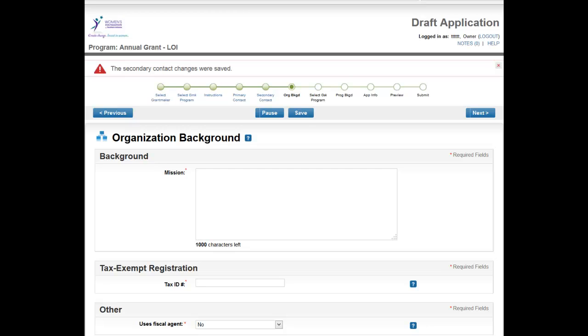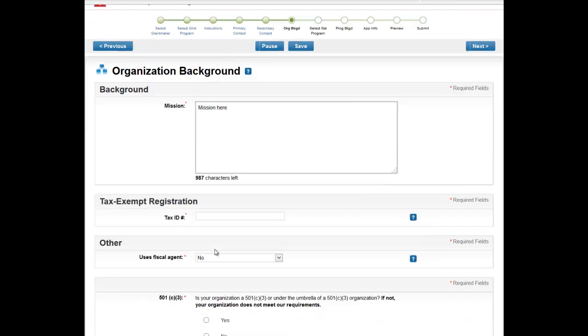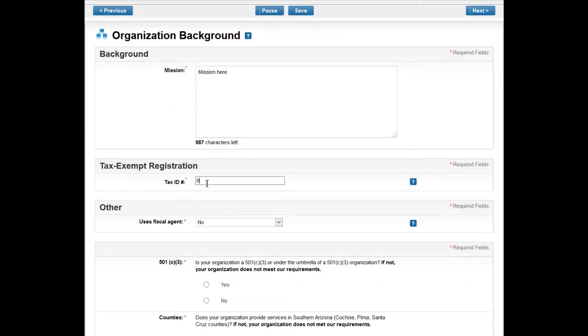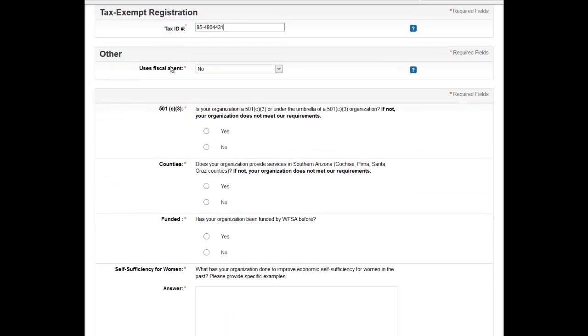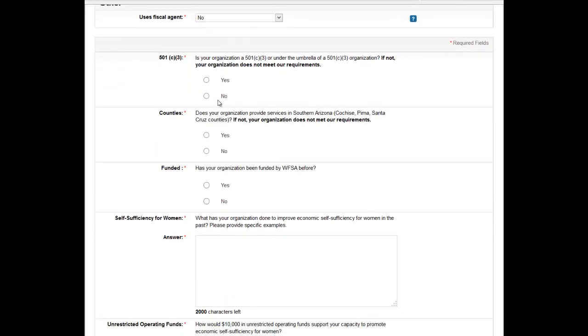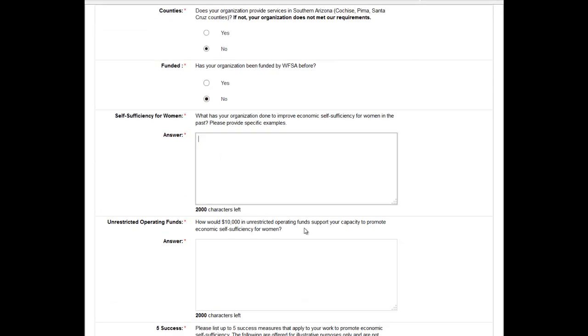Organization background. Mission. You need to type your mission here. You'll see as you type the character counts go down, letting you know how many characters you have left for that field. Tax ID. If you use a fiscal agent or not. And you have some questions here that you need to answer in a radio button form. This is another text field here. It's required, so you need to enter some text here.